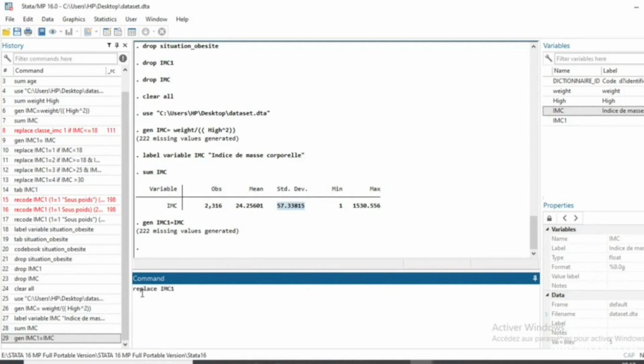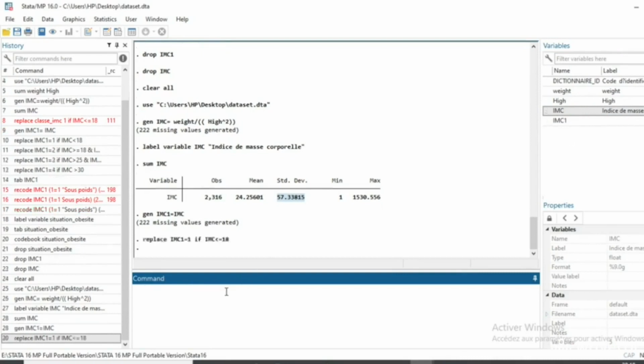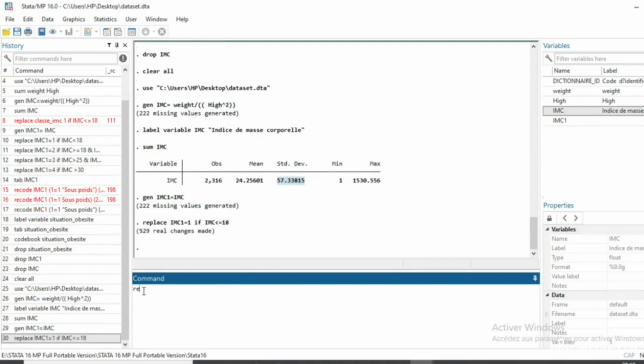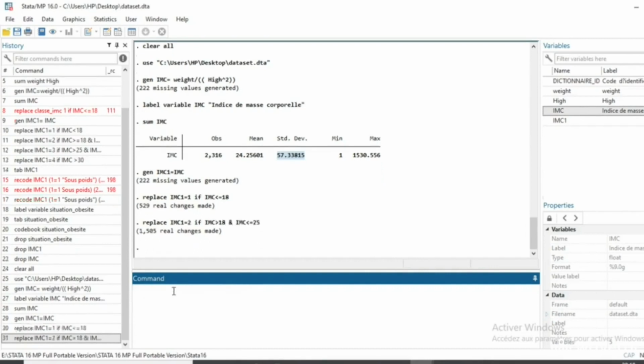So it's going to be equal to 1 if our variable BMI is less than or equal to 18. So we're going to give it the value 1. So here's our first one. Once again, we do the same with our BMI variable 1: we're going to take the value 2 if BMI is strictly greater than 18 and BMI is less than or equal to 25. Then for our third category, we replace BMI1 equal to 3 if BMI is strictly greater than 25 and BMI is less than or equal to 30.